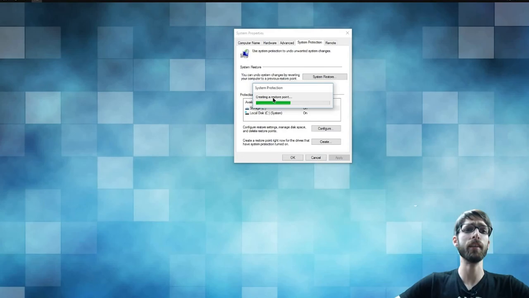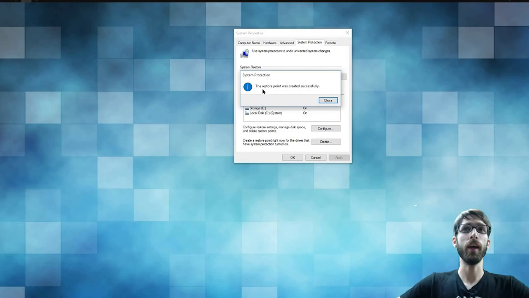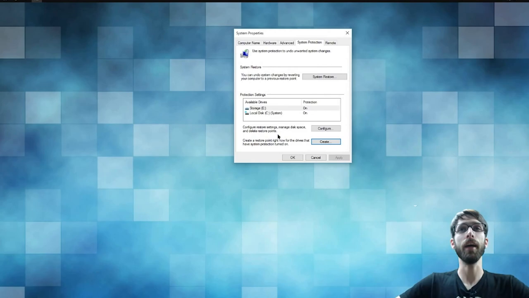And just like that, it's going to create a restore point. So let's wait for that for a minute. Shouldn't take too long. And the restore point was created successfully. So now we're going to hit Close. And now anytime you think you might have a virus or something like that, you can always just fall back to that system restore point.